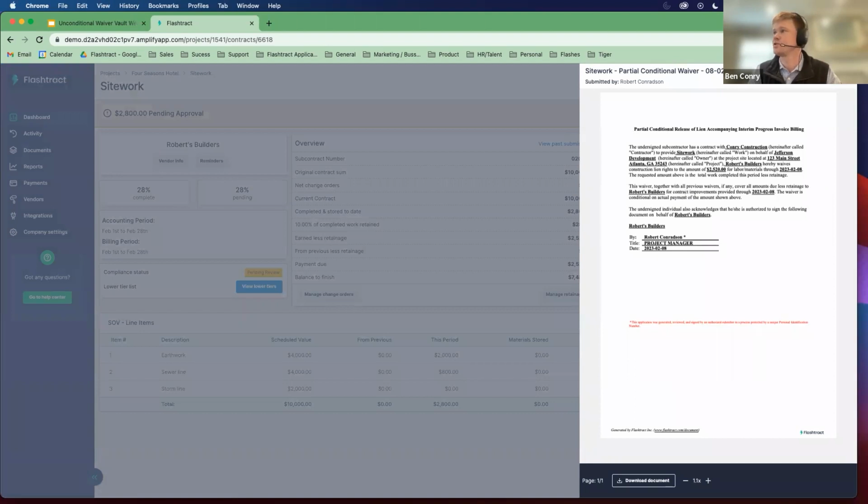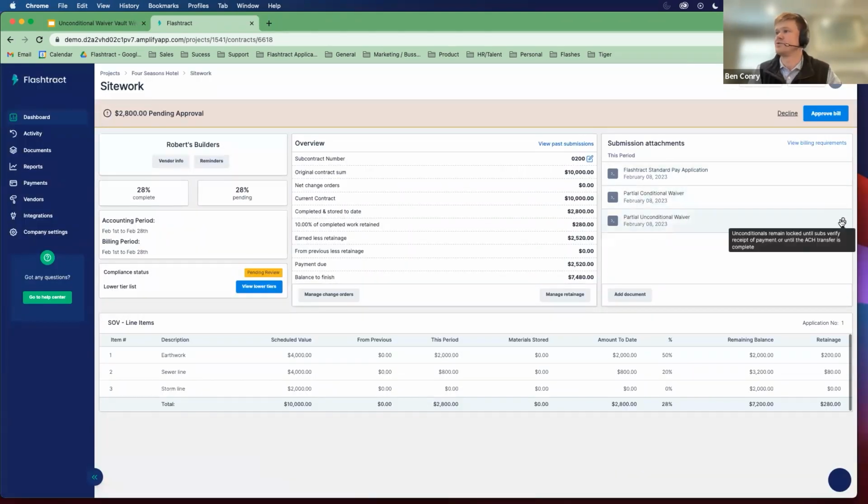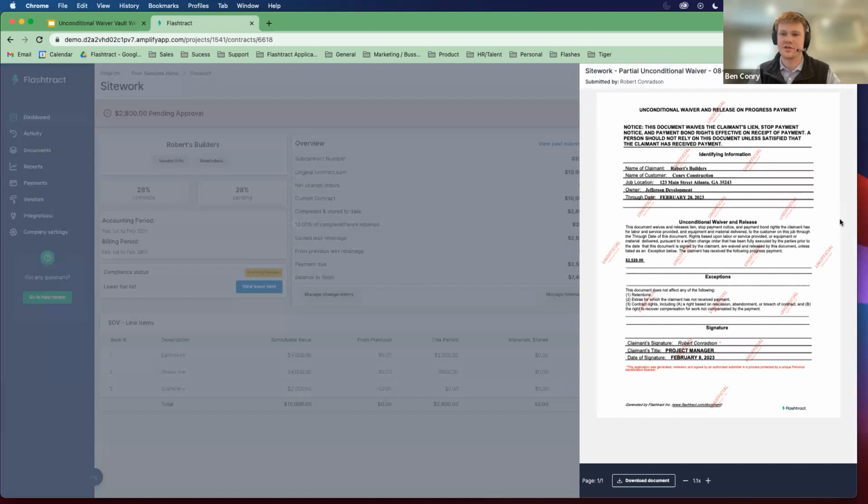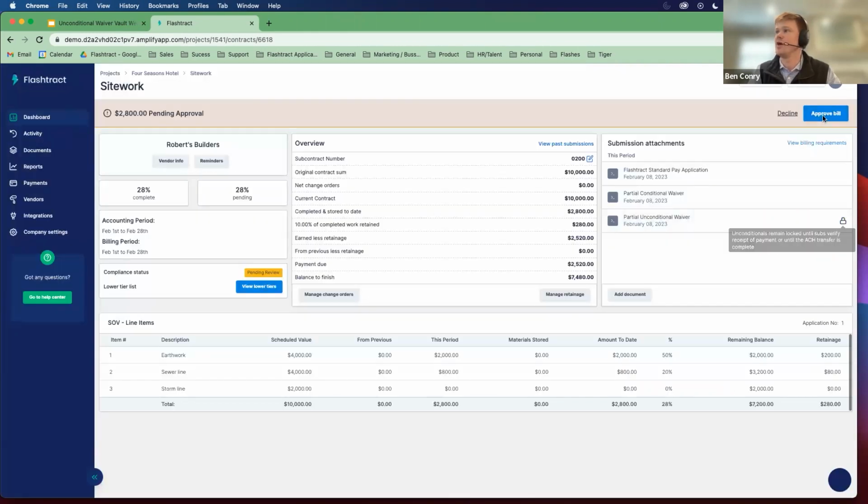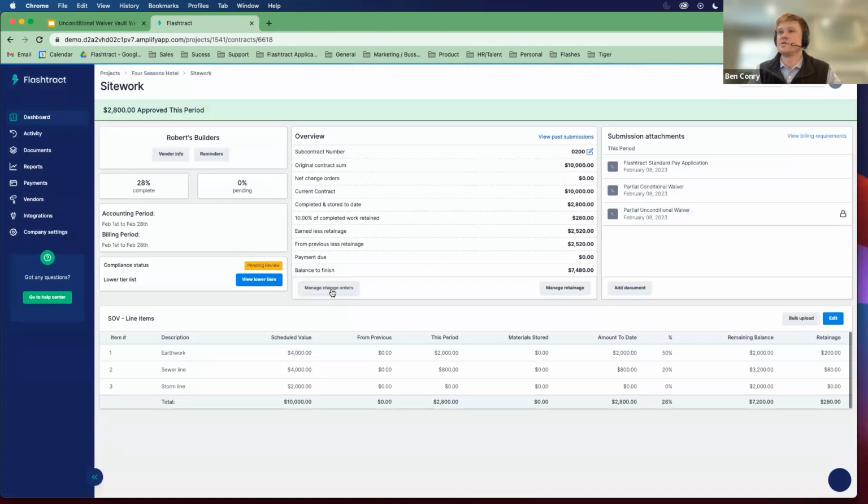It's just a normal conditional lien waiver. But from the general contractor side, if they click on the unconditional waiver, the sub hasn't been paid yet, the sub hasn't verified receipt of payment, so it's still watermarked. So I'm going to go ahead, approve this invoice, and move on to the next step.